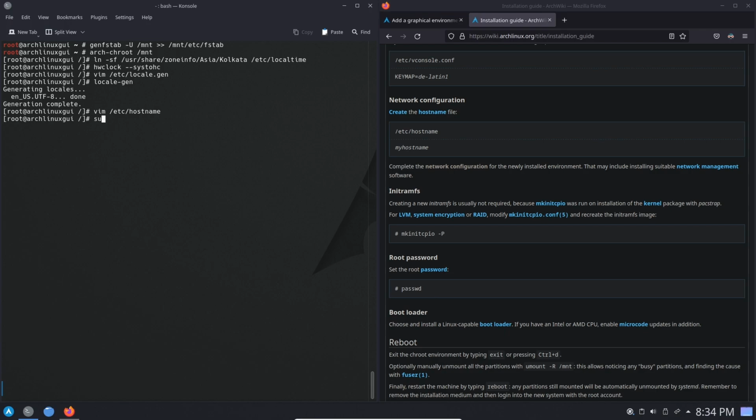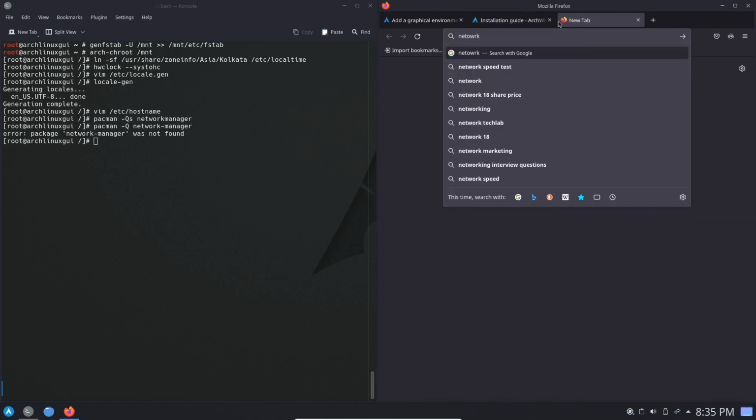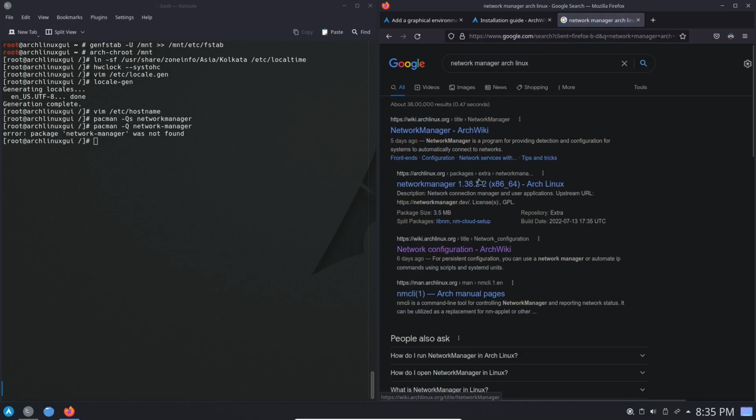So if I'm going to sudo pacman, well, I don't need sudo actually, pacman -Ss or pacman -Qs network manager. Come on, I don't have it, is it? Or maybe I'm just misspelling the package. What is the package name? Let me see. Network manager Arch Linux. Network manager. Yeah, it's one word. So that's not, yeah, oh okay, right.